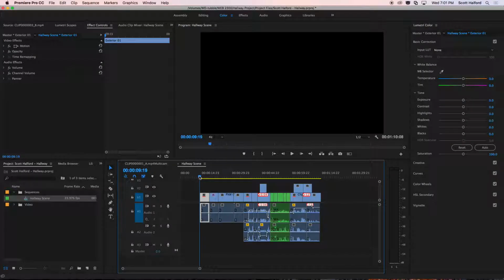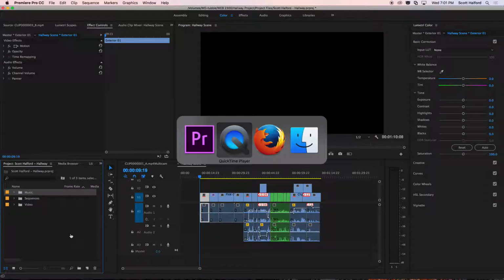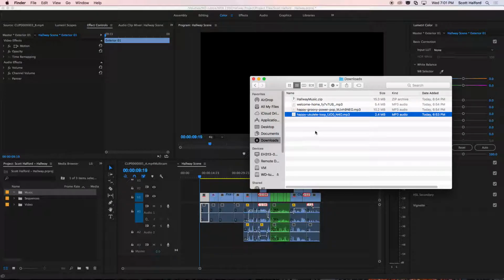We're going to edit some music into this scene now. So let's create a new bin in our project and call it music. I created a zip file and put it on Google Drive. There's a link on next week's calendar entry, but I'll put it on today's too. It's this hallwaymusic.zip. It's these 3 tracks: Welcome Home, Happy Groovy Power Pop, Happy Ukulele. Love them. So I'm going to copy those 3.